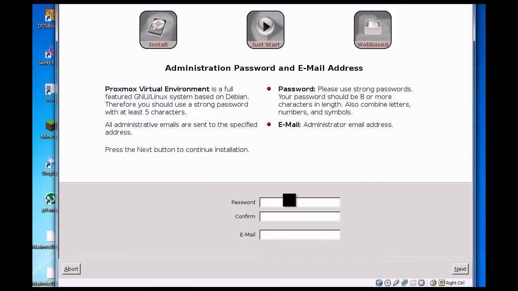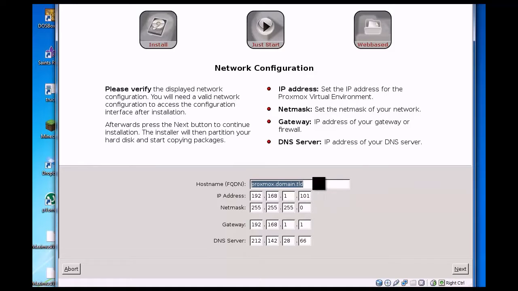Then you type in a password. I'm just gonna use YouTube. I think I spelled that wrong. YouTube. And my email, I'm not gonna put in my real email address. That's not my real email address, and I'm not gonna share that because I will get a lot of spam. So in the host name, you need to think of a host name. I'm just gonna use youtube.proxmox.local. So that's the host name.